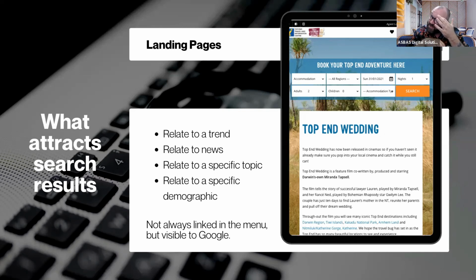I don't have examples here to show except for this Top End Wedding one, which is the landing page used by Tourism Top End. It says, if you want to see the places that were featured in the Top End in that movie, such as Kakadu National Park, Arnhem Land, the Tiwi Islands, Katherine Gorge, the town of Katherine, the Darwin region, then you've got to see this landing page. You'll be able to see all those places and how to visit them, stay at them, go on an adventure in them, eat at them, all those kinds of options.